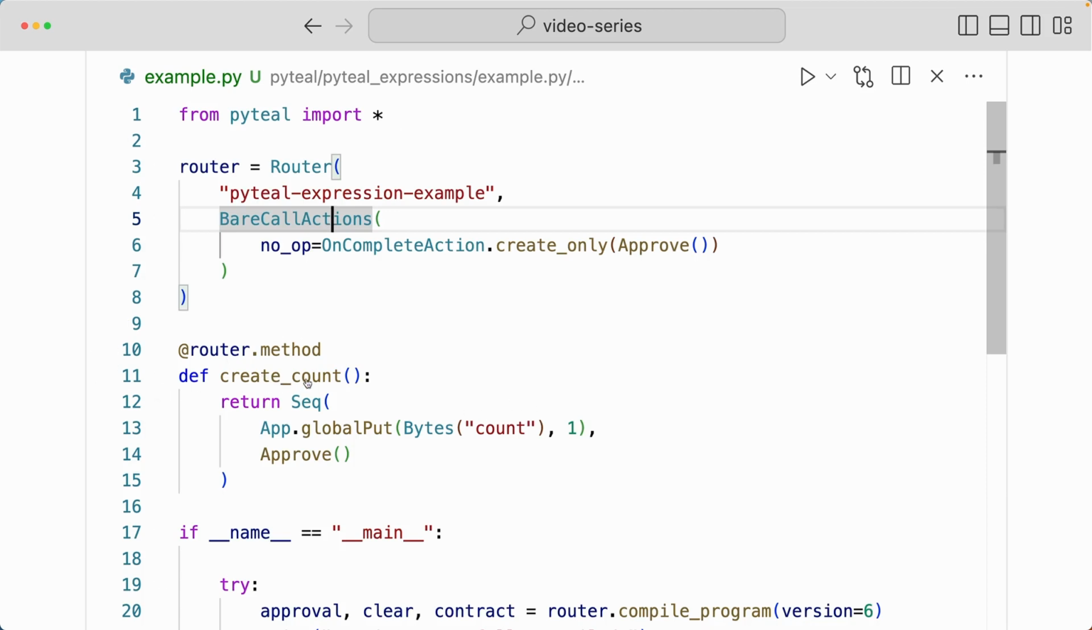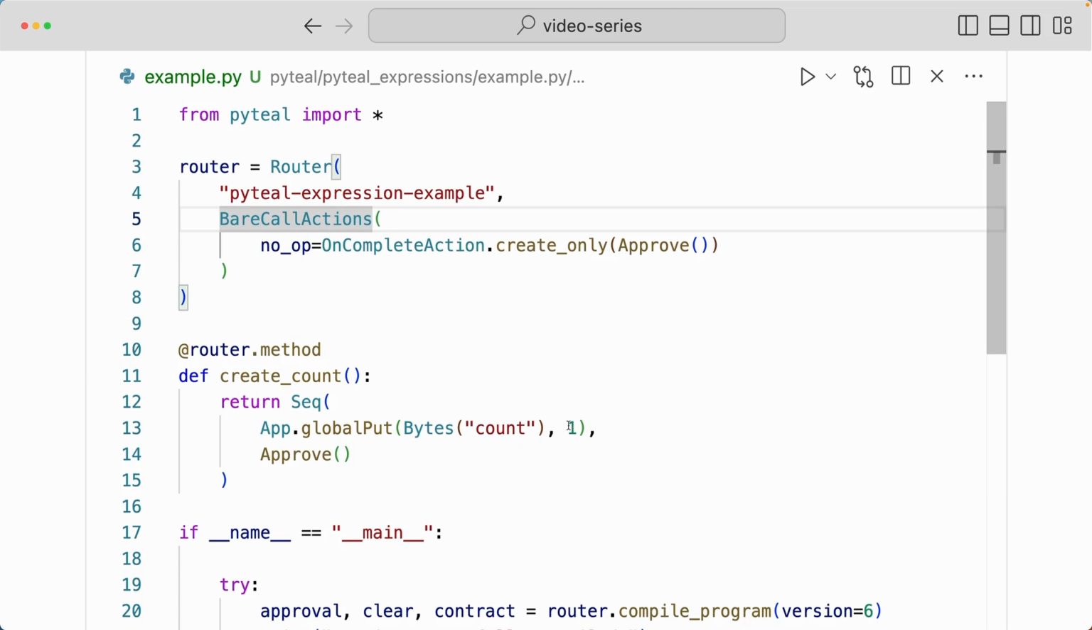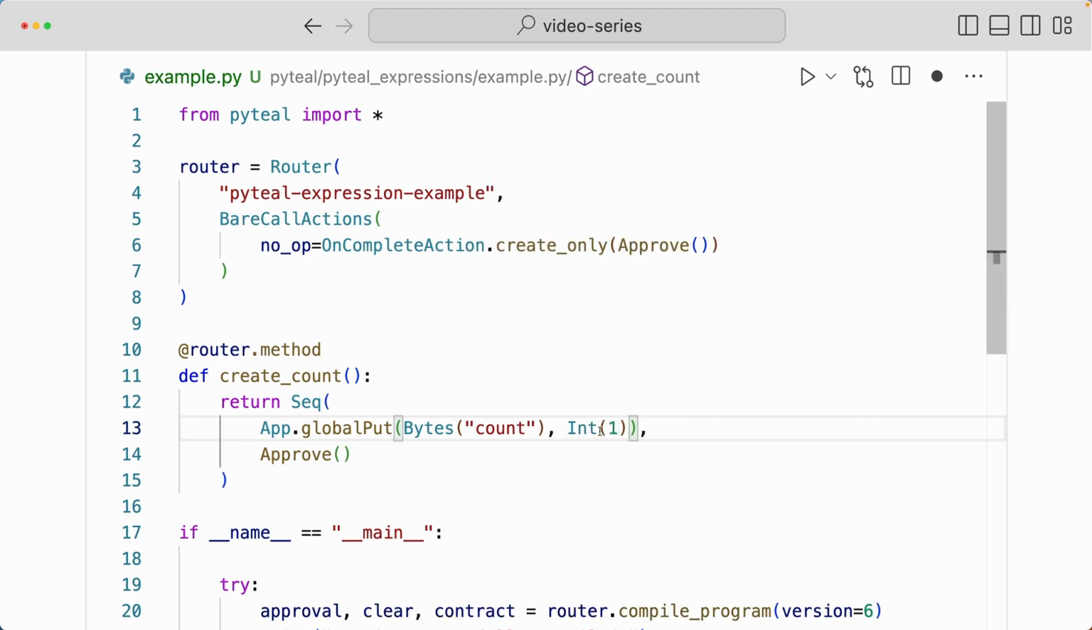Inside the createCount method, when we're creating the global state, we're initializing it to 1. But here, this number 1 is a Python native expression. To fix the error, we need to use the PyTeal expression int, and have that surround the number 1.